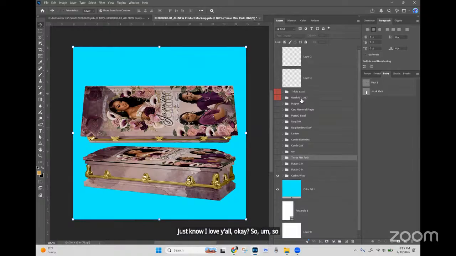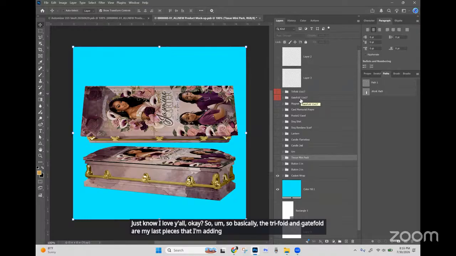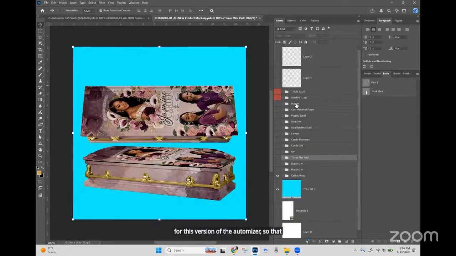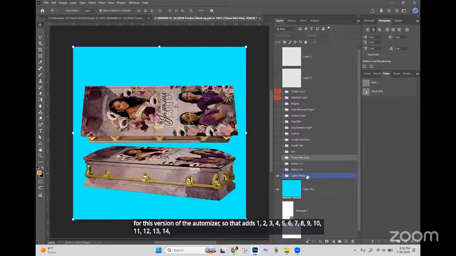So basically the trifold and gatefold are my last pieces that I'm adding, and that's it for this version of the Automizer. So that adds 1, 2, 3, 4, 5, 6, 7, 8, 9, 10, 11, 12, 13, 14, 15, even though I'm only supposed to be adding 3 to 5 products.